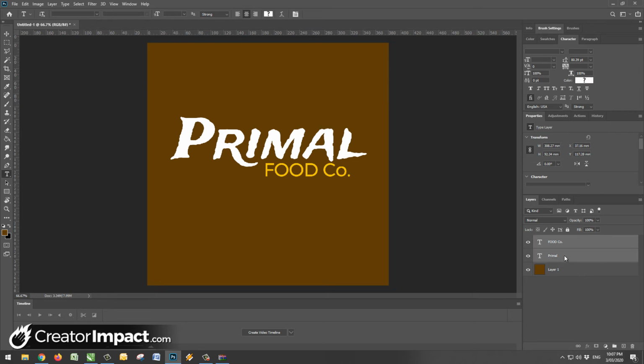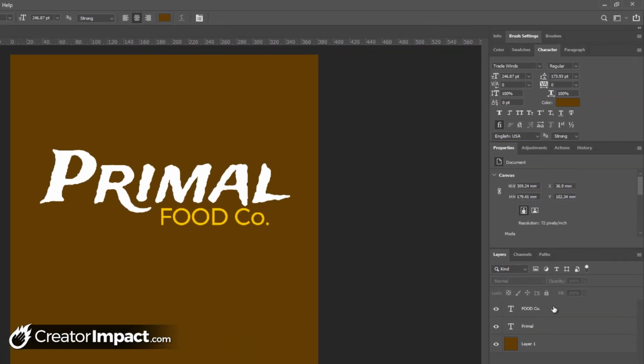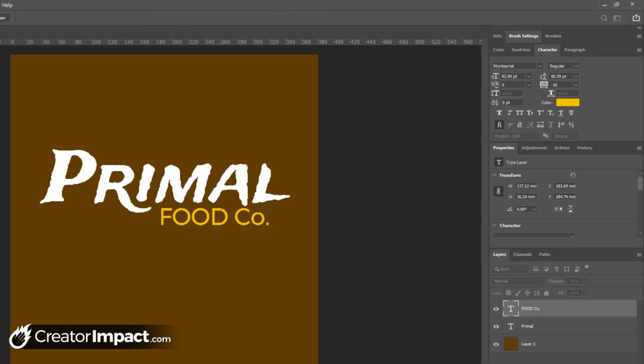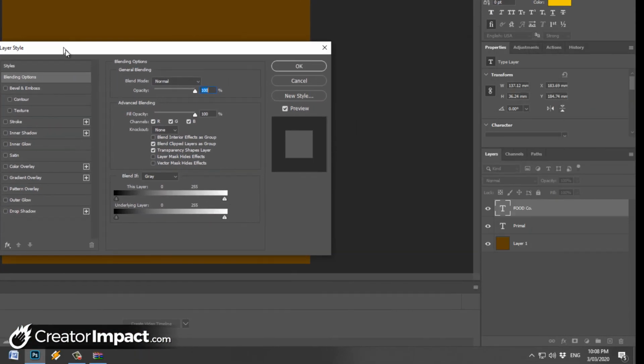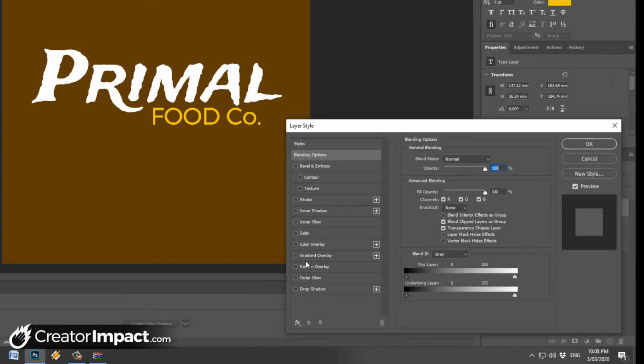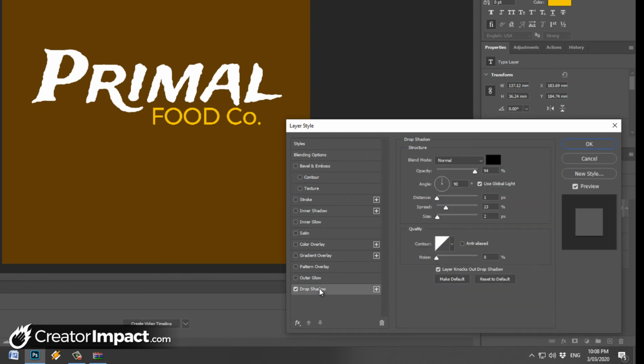One thing we can also do is even add a few little effects. So if I want to go to food co here, I can right click, go to blending options, and this little window will pop up, which keeps popping up on the other screen. And I'm going to go down. So you've got all these effects. I suggest you have a look and have a play with them, because if I go through it here, it will just take too long. I'm going to go right down the bottom here to drop shadow and add that in.